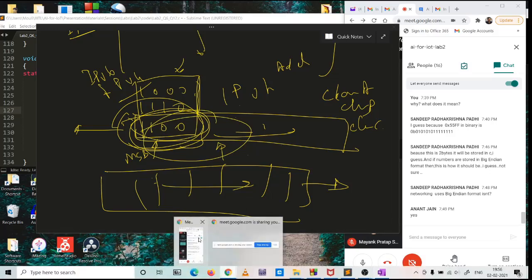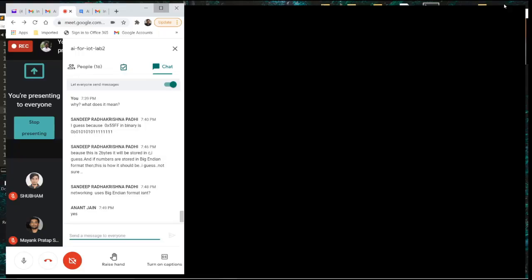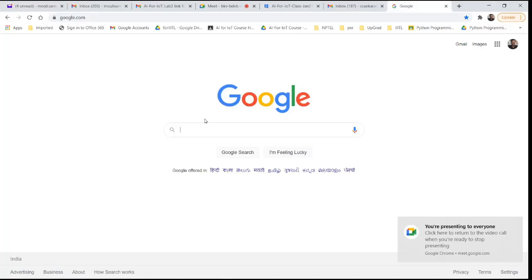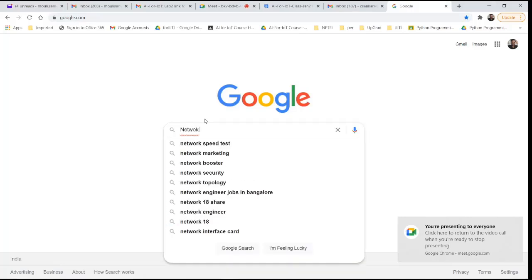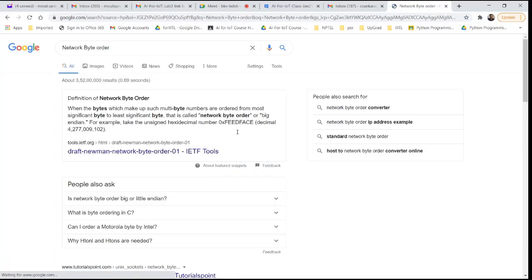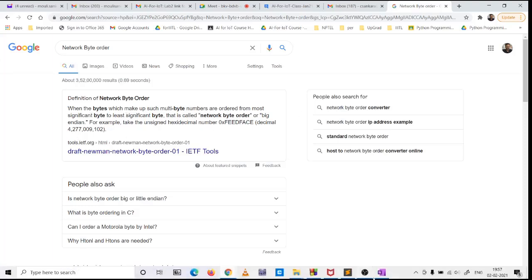Okay, just before I make a statement, I also want to verify the network byte order. Okay, it is already there as big endian. I wanted to be sure. Multi-byte order, network byte order is big endian. Okay, that's what I said.